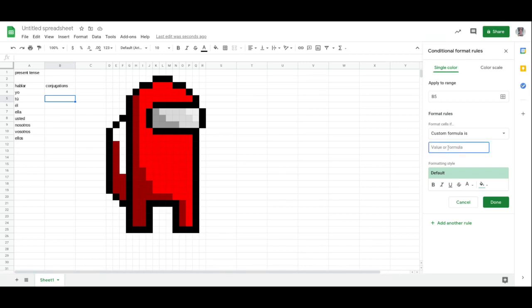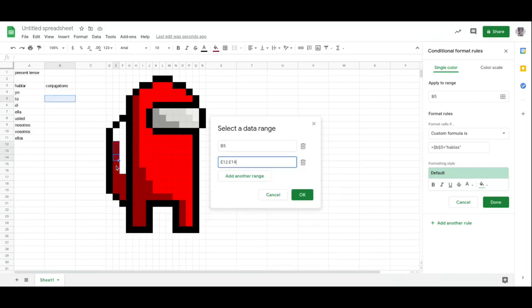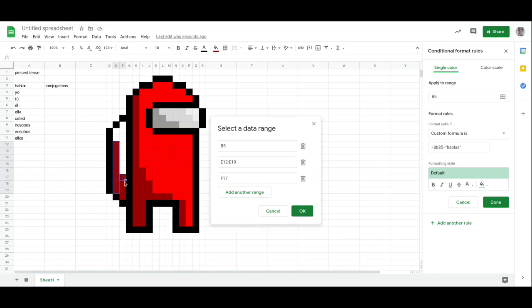So I'm going to type equals $B $5 equals, and then that would be hablas, but remember I'm doing words, so I have to have those quotation marks there. And then I'm going to click apply to range. And holding down that control key again, let's do all of these ones. I'm going to show you another way to do this to make it a little bit easier. If you didn't notice, I accidentally messed up my click, and you'll see that I deselected this over here. I'm going to click that again so it comes back up.